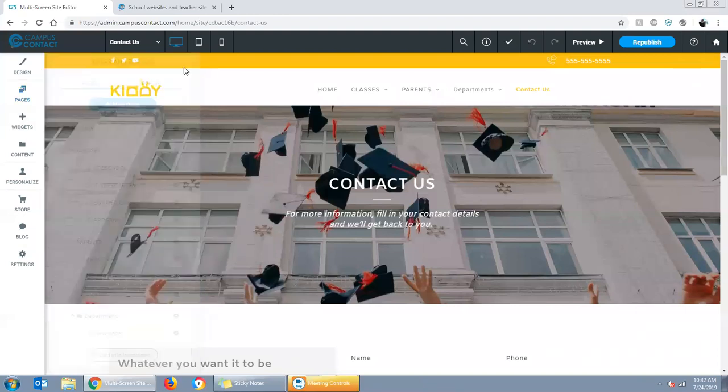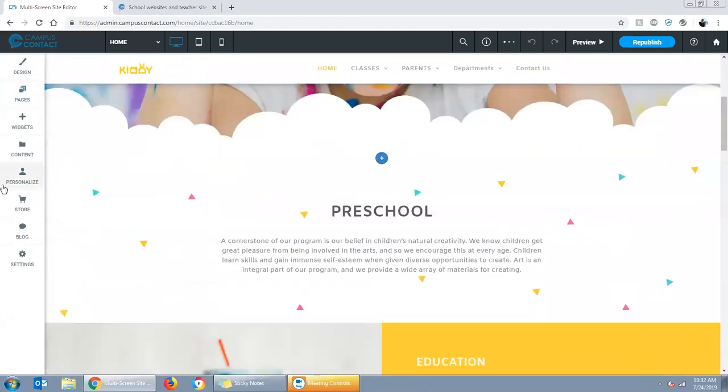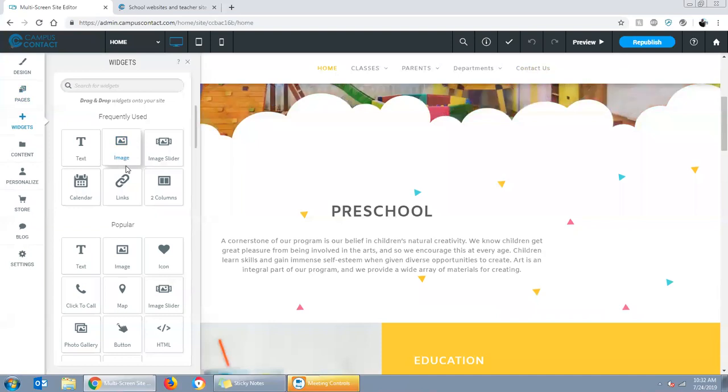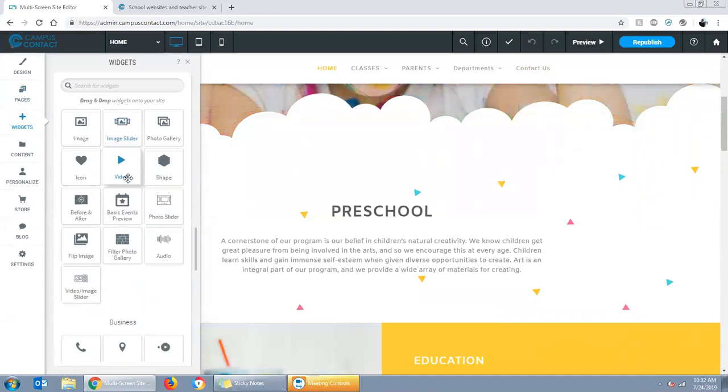So let's talk about stuff on your page. Well, we used to call them modules. We now call them widgets. It's really the same thing. If you click on widgets, you'll see there's a whole bunch of them that show up. We have a lot more features and functionality than ever before.